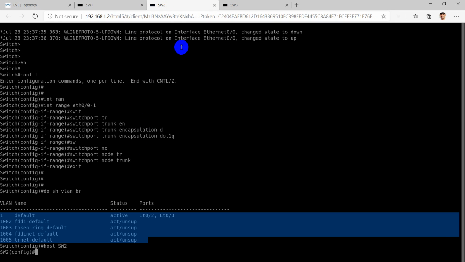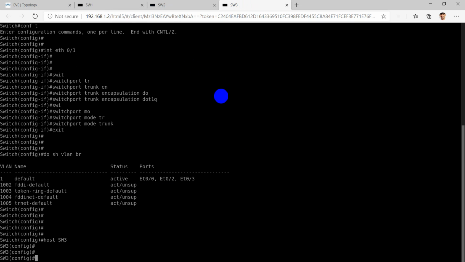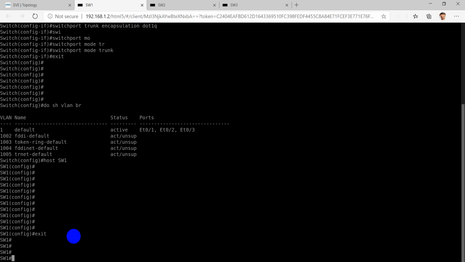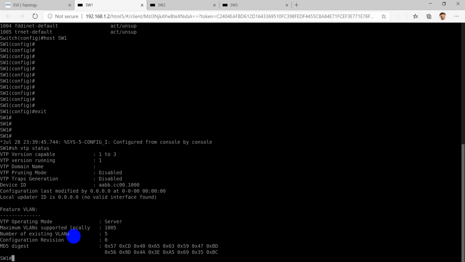Initially, if I take you through these switches, their VTP configuration would be in server mode. They'll be running VTP version 1, the CR number will be 0, and the domain name will be set to null. Let me show you that as well. Show VTP status is the command to see the VTP details. It is capable of running versions 1 to 3. Currently it is running as version 1. You can see that the domain name is null.